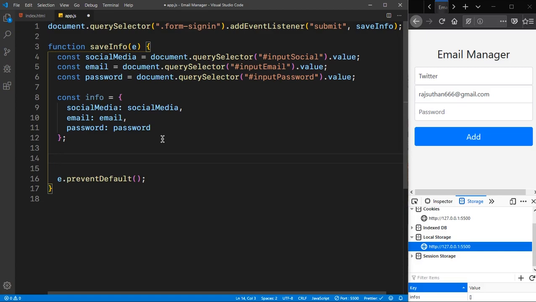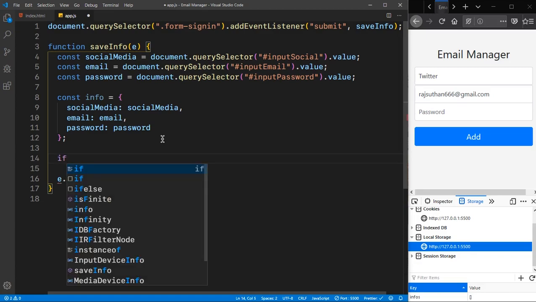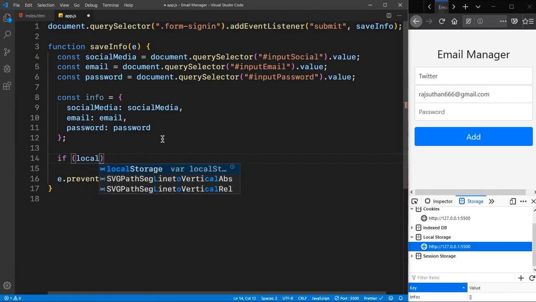So it's pretty easy, I would say. Okay, so now this is how we do it. Now I'm going to get an if condition, and I'm going to check local storage. You want to tweak this, or just change this up a bit to actually work like this.